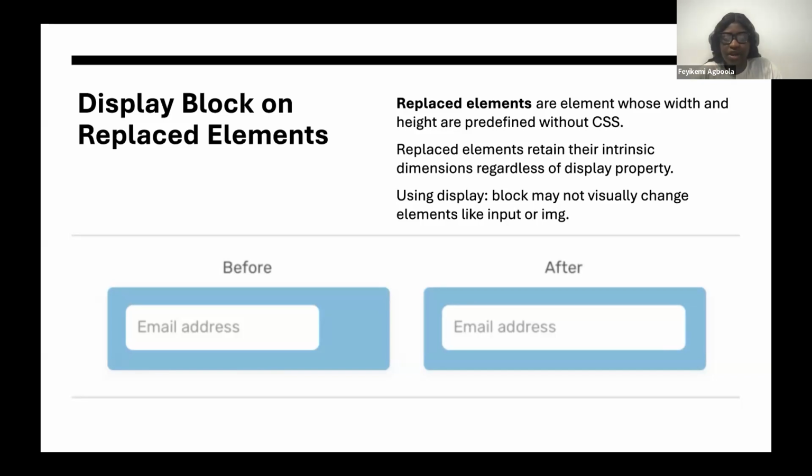So in this image, I have before and after. By default, we have an image and this input, and we've added display block onto them, thinking they should get the same width as their parent. This will not work unless you enforce a width of 100% on them. So that's how replaced elements work. Other replaced elements are also iframe, and there are a lot of them. You can check MDN.